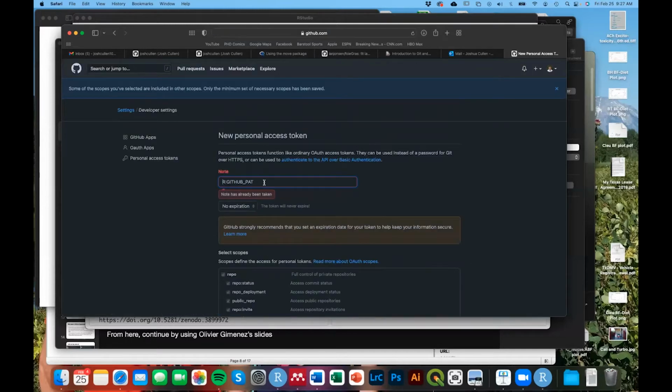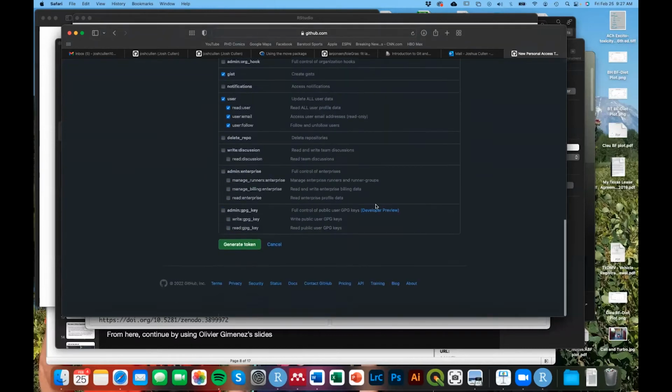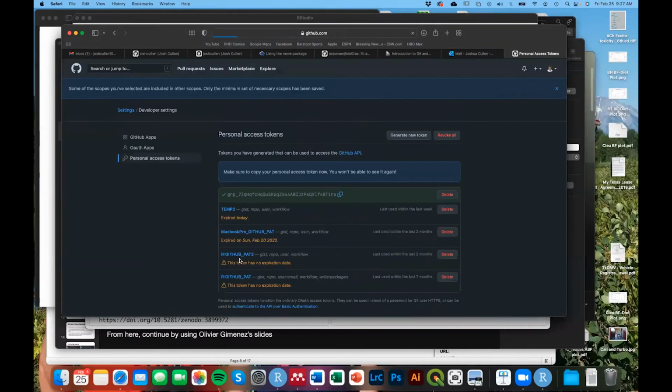And yeah, I already have this name, so I'll just rename this to PAT and see if that works. You shouldn't have a token yet, so if you just leave it as the default, it should be fine. You can make it literally anything, especially if it has no expiration, then it doesn't matter.